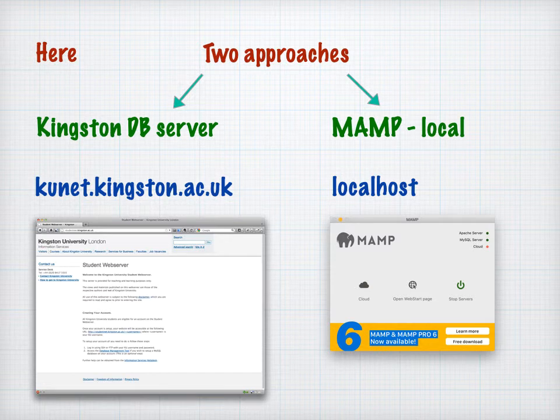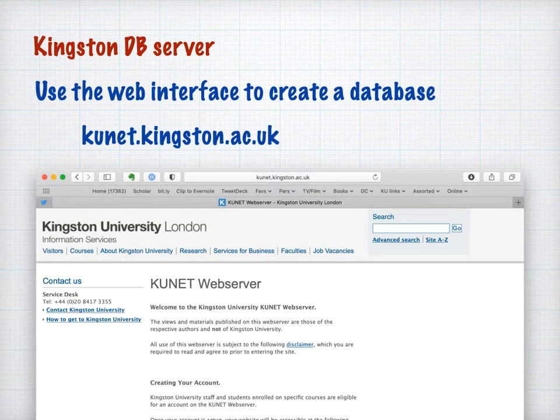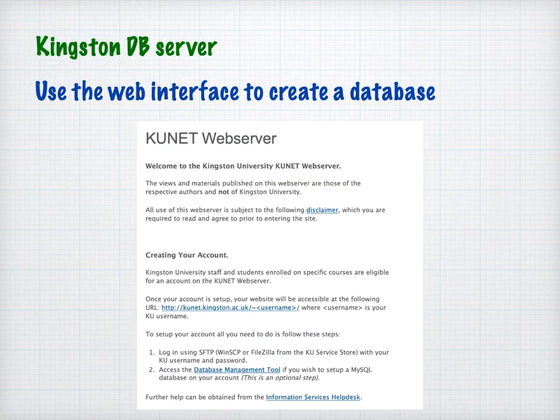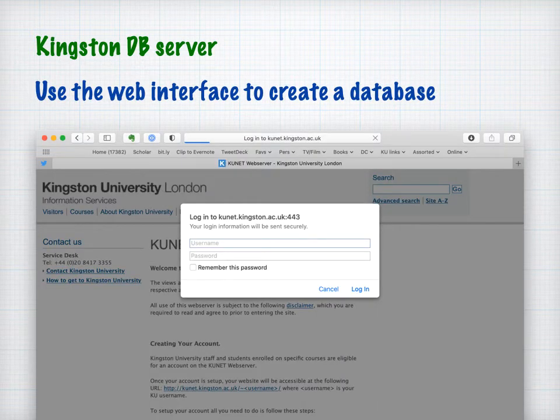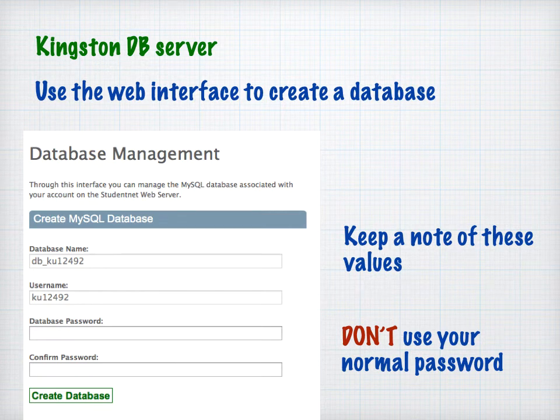If you don't want to install the software locally, then you're going to interact with the Kingston database server at that address. You go to this address, and if you scroll down a little bit, you'll see that right at the bottom it says access the database management tool. What that will do is create a database for you on the MySQL database server. So you tap on that and you log in, using your authentication details as per normal, and then it will enable you to create a database.